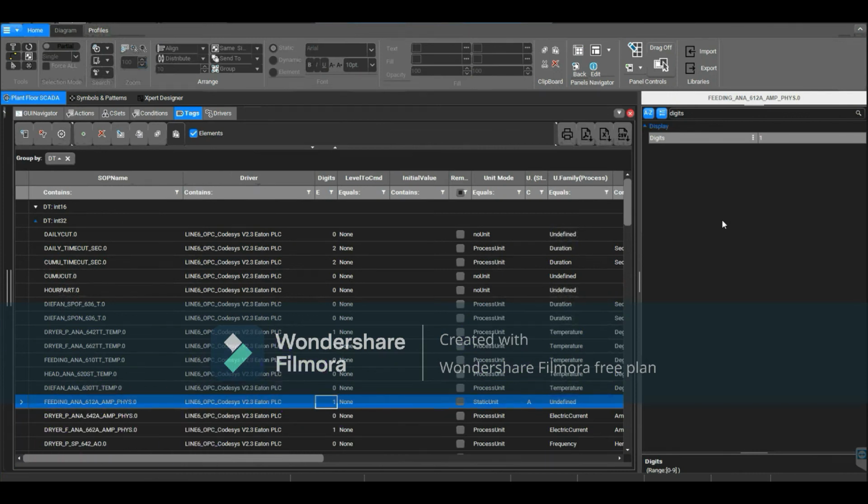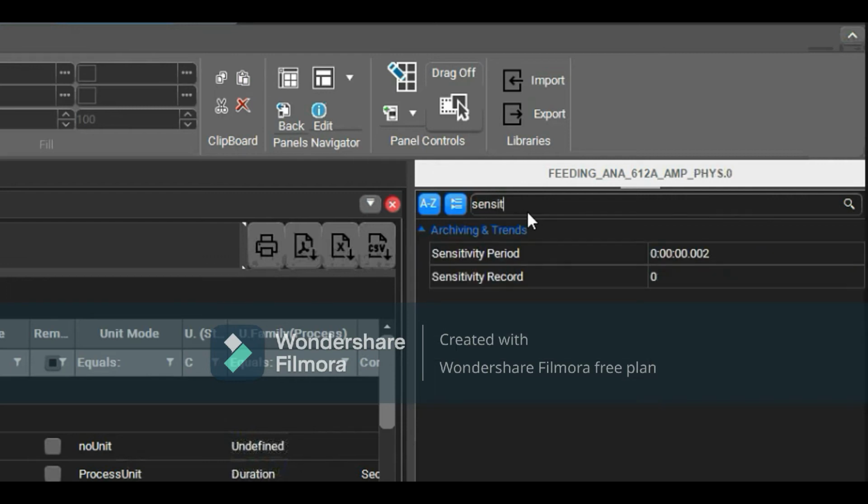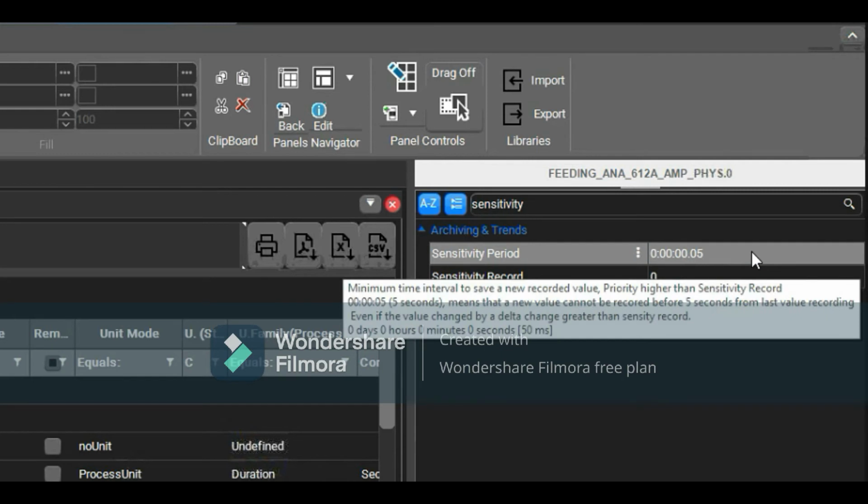Another attribute I want to talk about is the sensitivity period and record. To set these attributes, go to the property window, enter sensitivity in the search box. The sensitivity period attribute is to prevent recording huge data and reduce the data size for the data chart control. You can set the minimum time interval to save a new record. Let's enter 5 for example. The number 5 on the right side means the system saves a new record every 5 seconds, the number in the middle is for minutes, and the first one on the left is for hours.